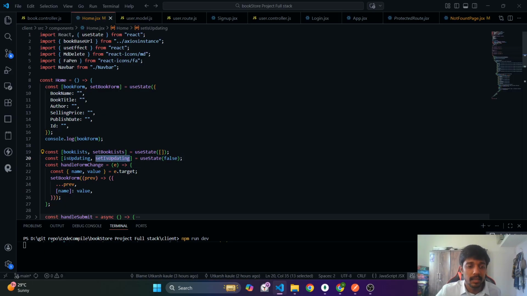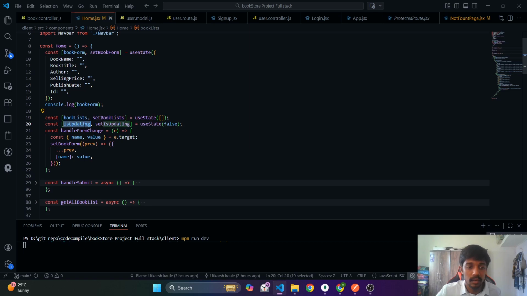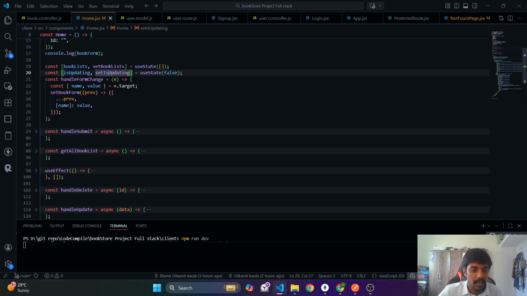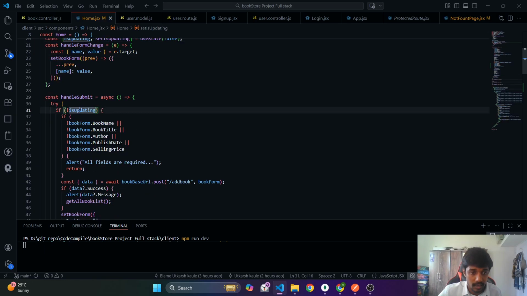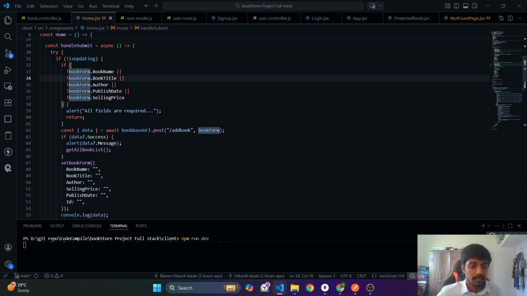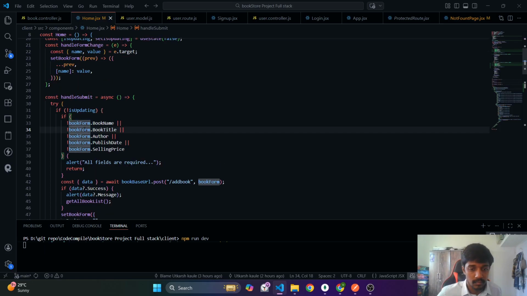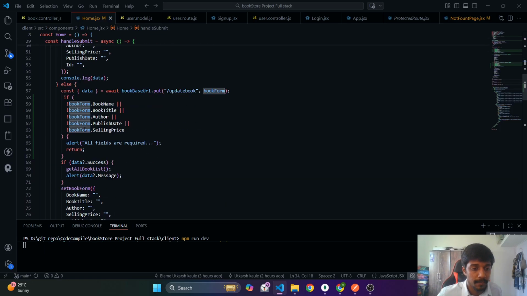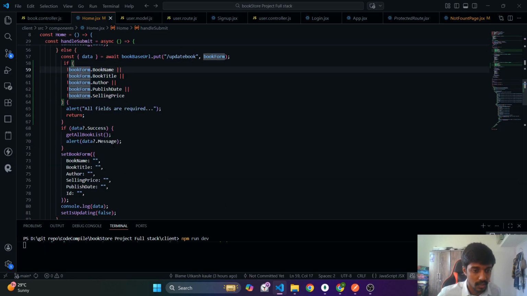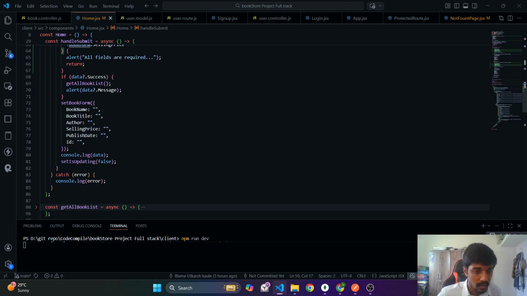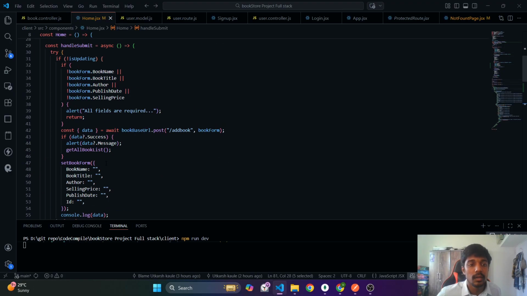Is updating, set updating: these are the ternary operators used while updating. Is it updating or not? Is it in the updating state or not? If it is not updating, then it goes to add book. If it is true, then it will go to this. And again, after this, we are setting this to false.